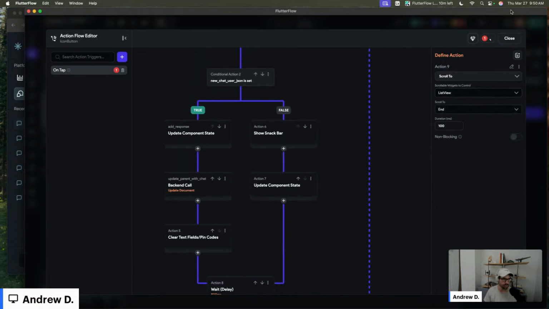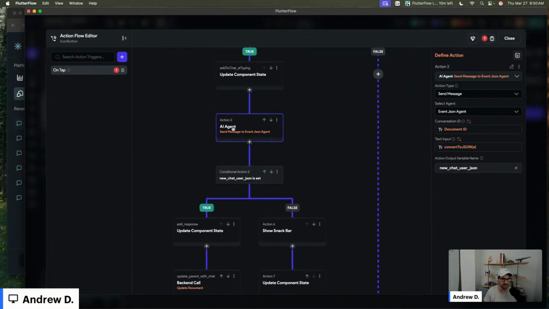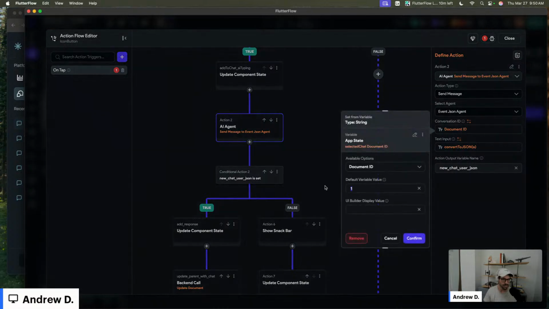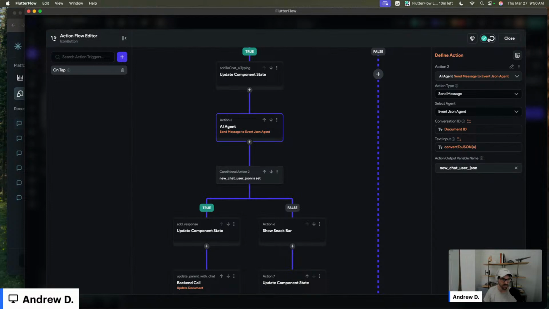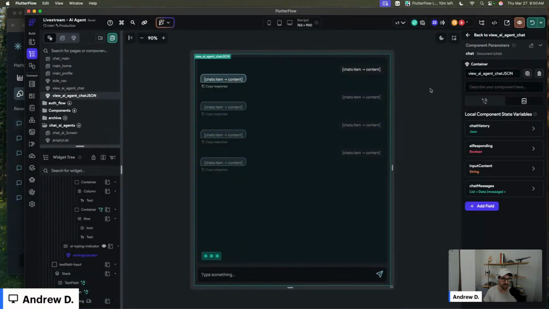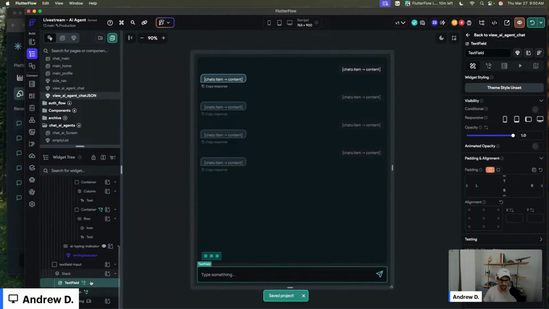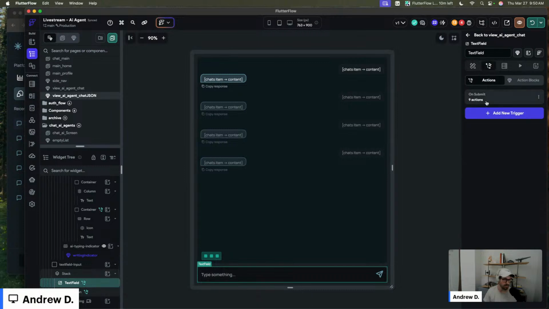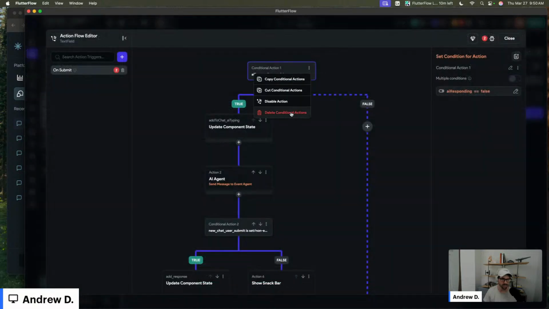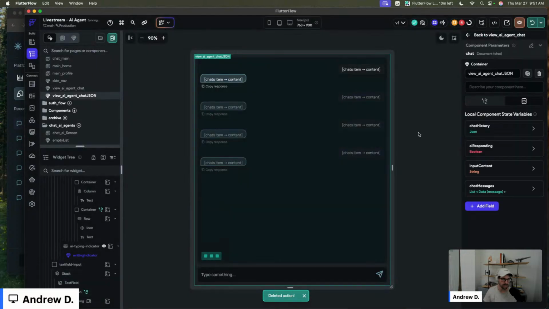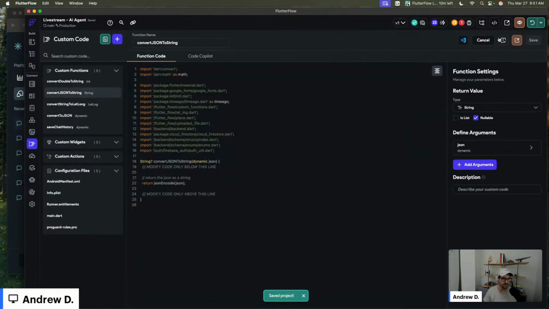Let's see, we have one more bug. Duplicate conversation ID. Oh, yeah, I have document ID. I'm just going to update the default variable to 5 and it'll remove that bug. Okay, let's see. Duplicate IDs. I also wanted to do this chat thing, so I'm going to remove that conditional action. Yeah, sick. Custom functions need to be checked.